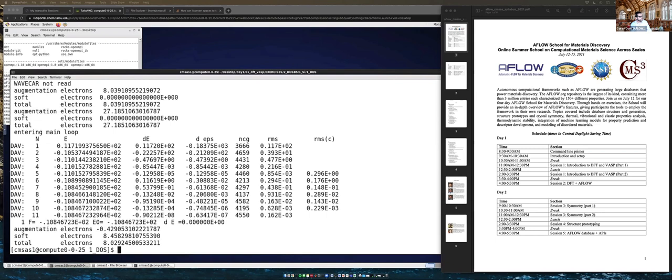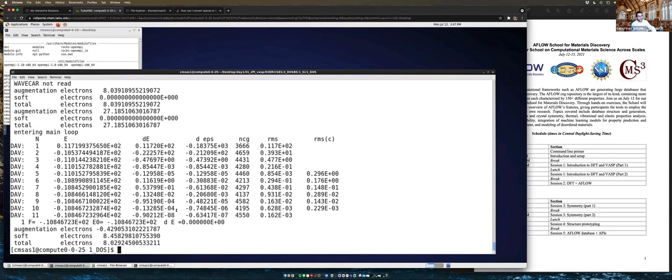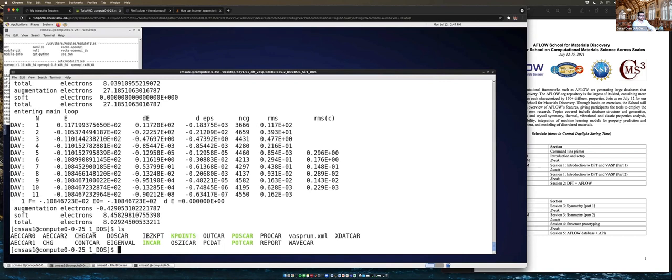Okay, it finished. So you'll see that there are no ionic steps here. It just converged the density of states, okay? And we can actually plot it with AFLOW --plot DOS.